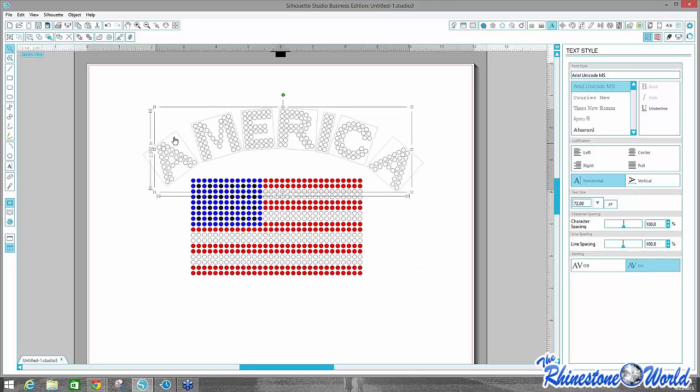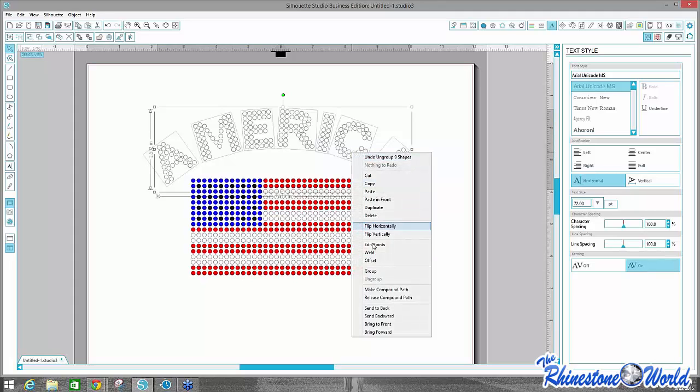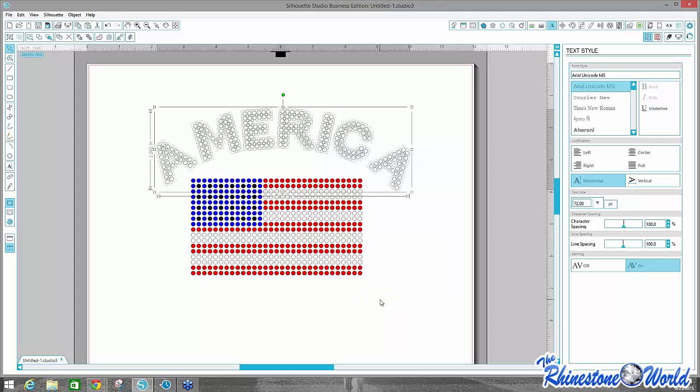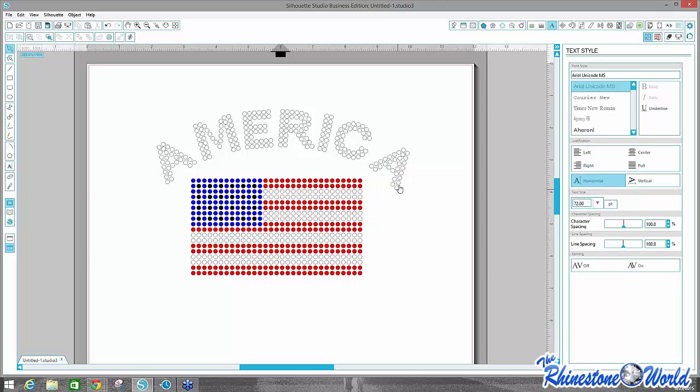Now you notice it created a box around each individual letter. Don't click away from it, because then you'll have to go letter by letter. Because they're still highlighted, right click again, and then we're going to hit release compound path. Now if I click on each individual circle, it tells me 0.129, 0.129. What does that mean? Perfect size for an SS10 stone. All right, so there's our America, there's our flag.